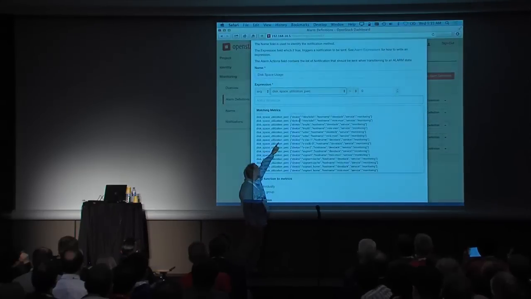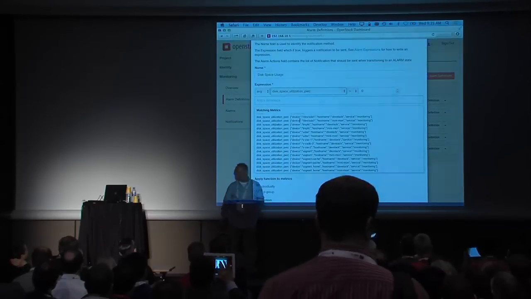You see all the devices here in the first column, and then we have host name. We've got two hosts, DevStack and Minimon. And the first device is DevSDA1, the second one is DevSDA1 for two different hosts. So that's what's going on there.